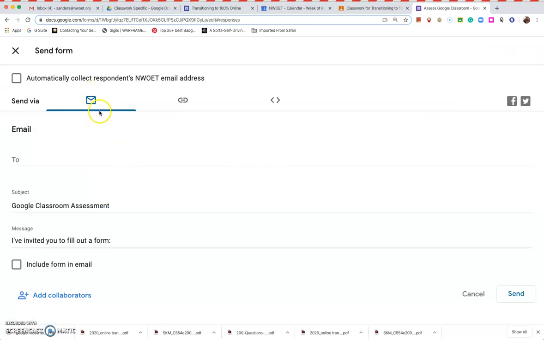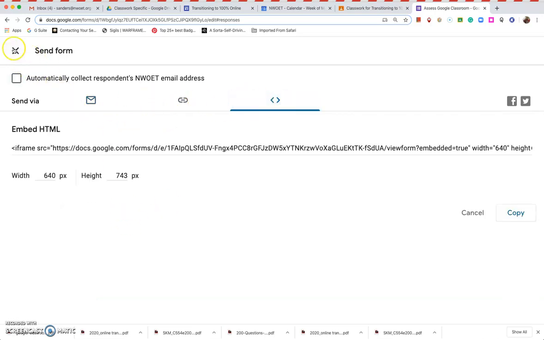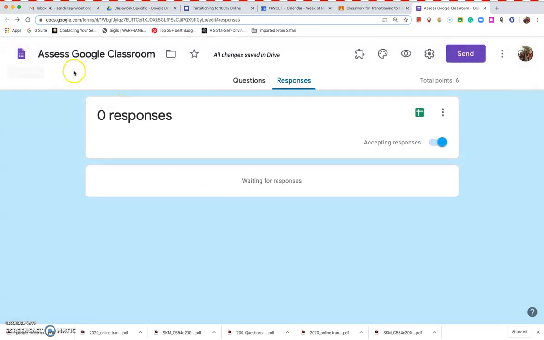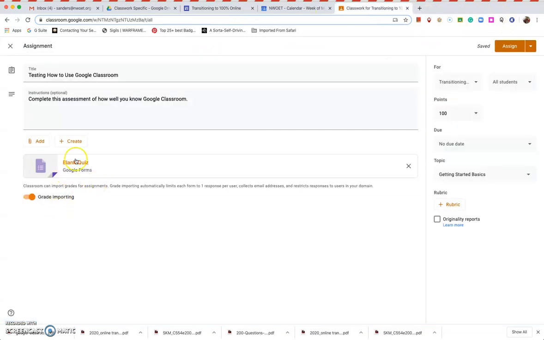I can also send the form via email. You guys are doing it through Classroom, so you don't have to worry about it. Link, and I can embed it somewhere if I want. It'll give me the embed code. I can put that on my website. But I'm not going to do that because we already have this through my classwork, and if I refresh this, it would change the name of that.